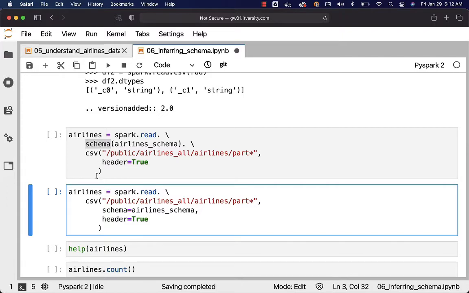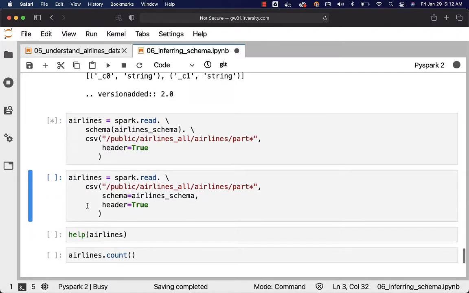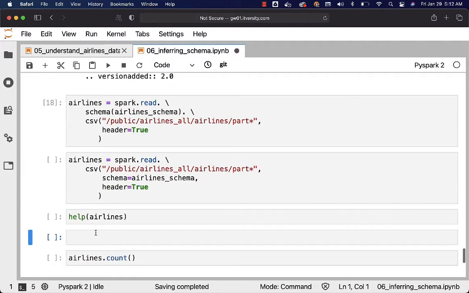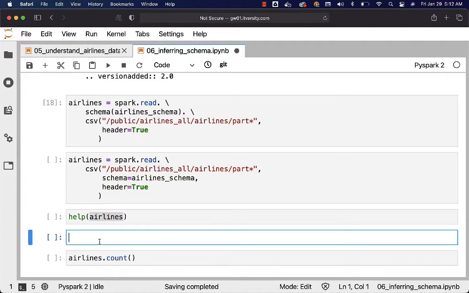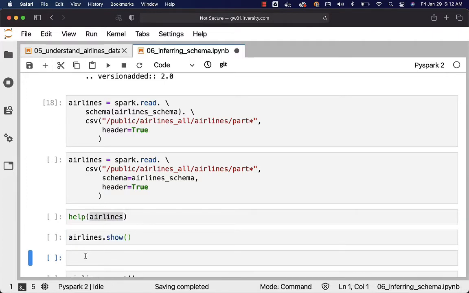Let's run one of these. I'll be running this one. Then we can actually get help on airlines. It is of type DataFrame. It will provide us all the APIs that are available. Before running the count, we will run show as well as printSchema, then we'll run the count. So let me say airlines.show and then airlines.printSchema.